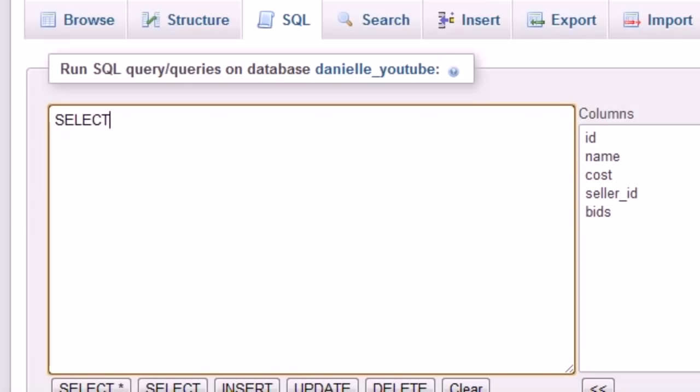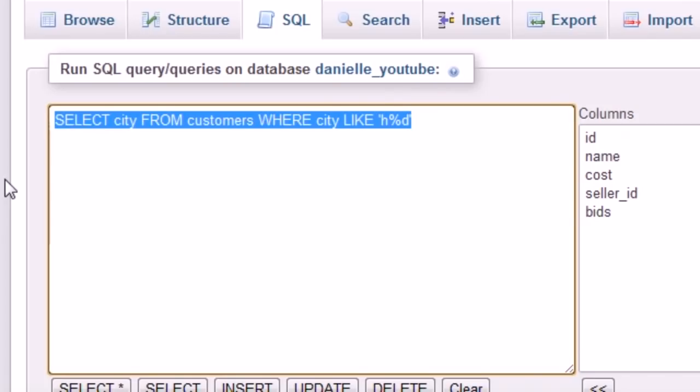So let me select the city from, I'm going to use the old table, customers, and remember that's the table that we've been using, where the city name is like, and instead of using that wildcard before or after, I'm going to use it in the middle. So any city that starts with H and ends with D, it can be any name, no matter what the length, as long as it starts with H and ends with D, then we're going to get those results.